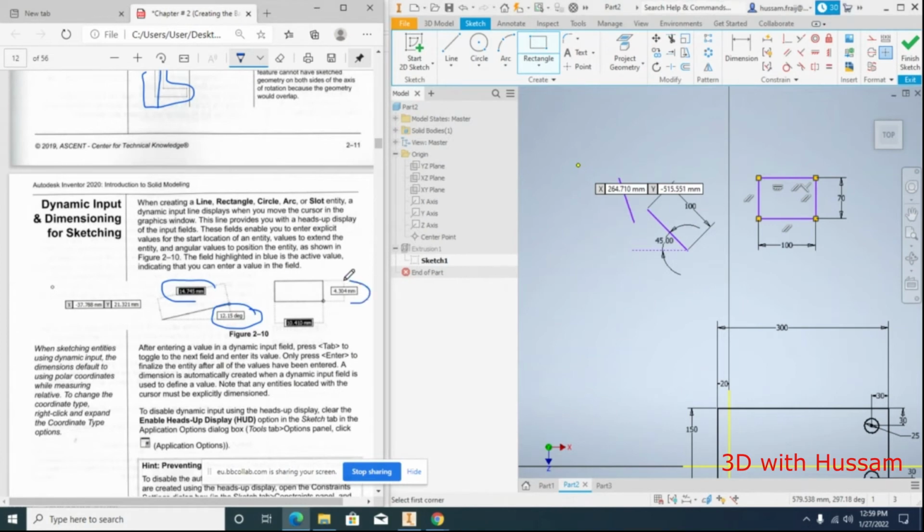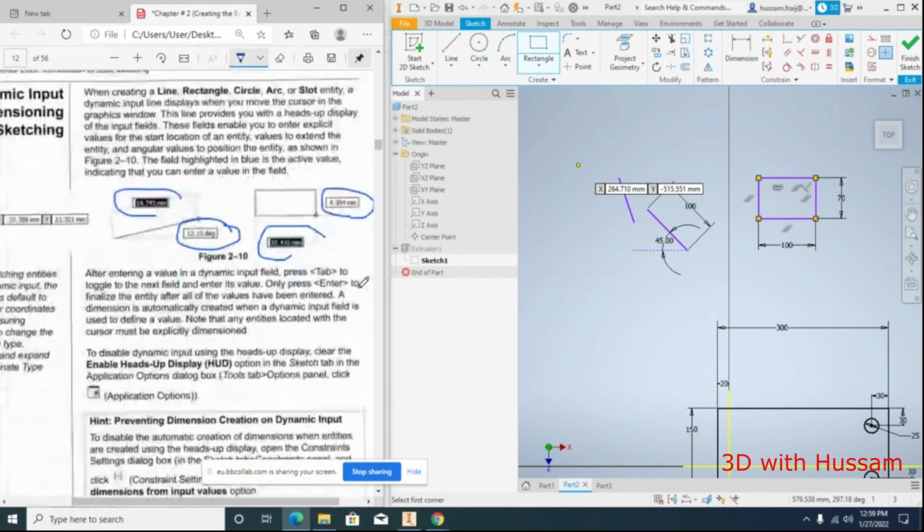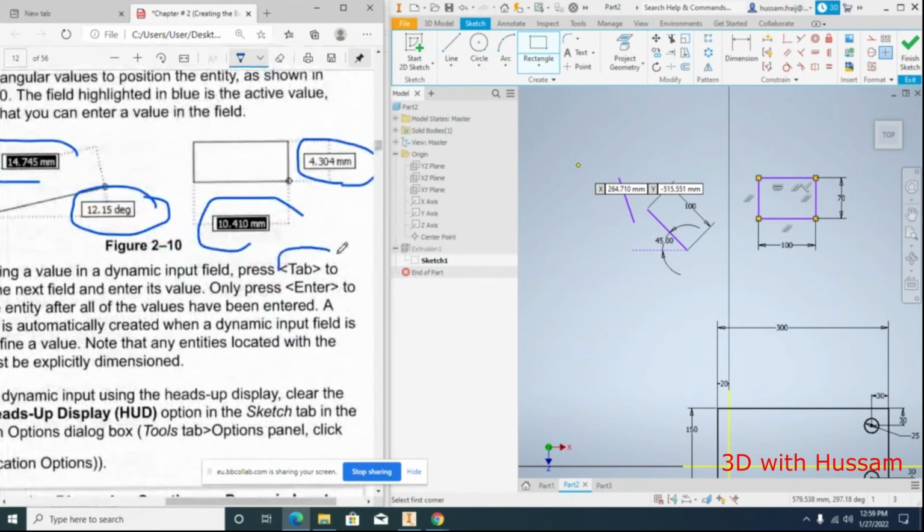If you go here, you will find the same two dimensions. And they are telling you here to press tab on the keyboard to change between them. They are giving you the information in the PDF, so I strongly recommend that you read the PDF. See, you can swap by pressing tab.